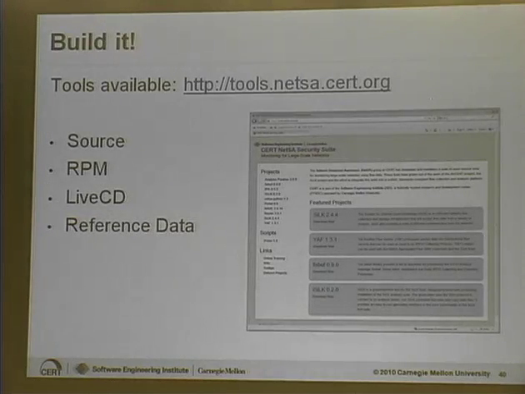As this is a build it talk, I figured we should talk about how you actually build this stuff. All the tools are available on tools.netsa.cert.org. We provide the full source, we provide RPMs, and if that's still too hard for you, we also provide a live CD. Actually, CD is incorrect, it's a live DVD. You can download the live DVD, burn it, pop it in and be capturing immediately. It boots up, loads YAF and starts capturing traffic. It has its own SiLK install on the live CD, and will start populating the SiLK database.